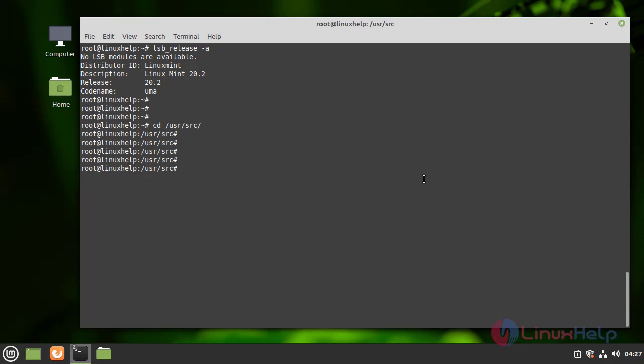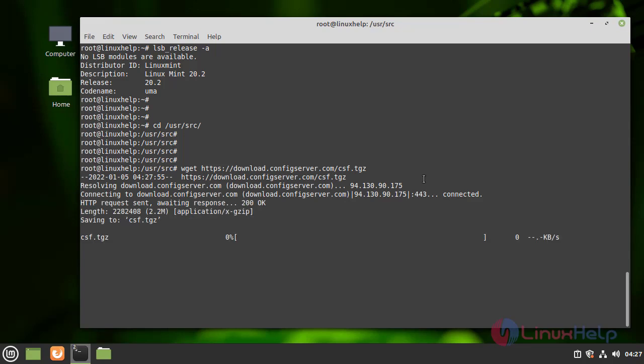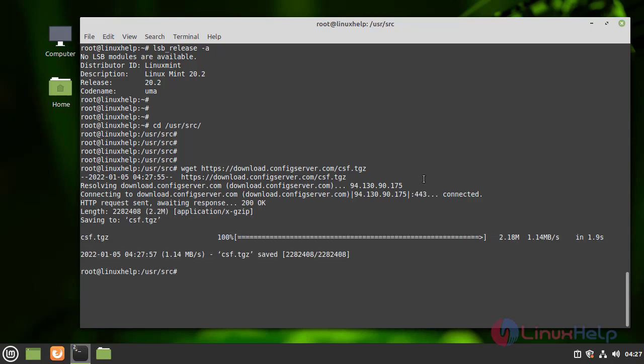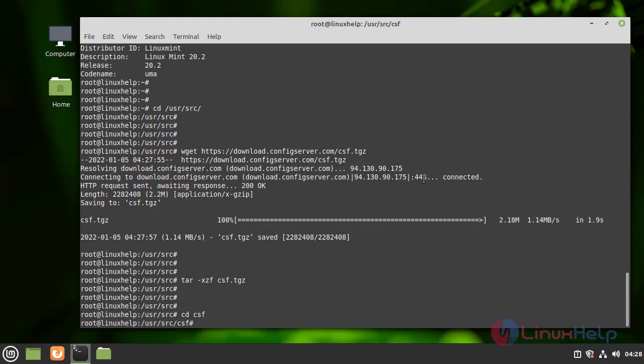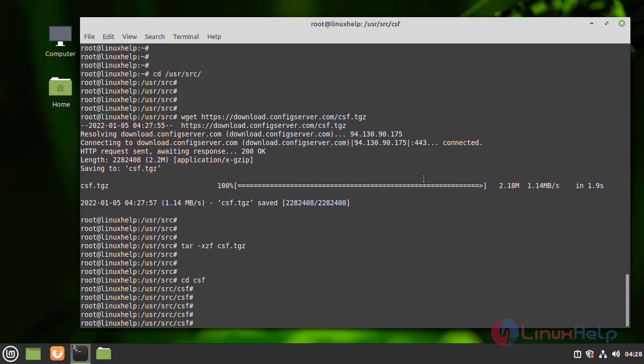Now I'm going to download the CSF file by using the wget command. After the download completed, I'm going to extract that file. Now get into the CSF directory. Now install the CSF by using sh command.